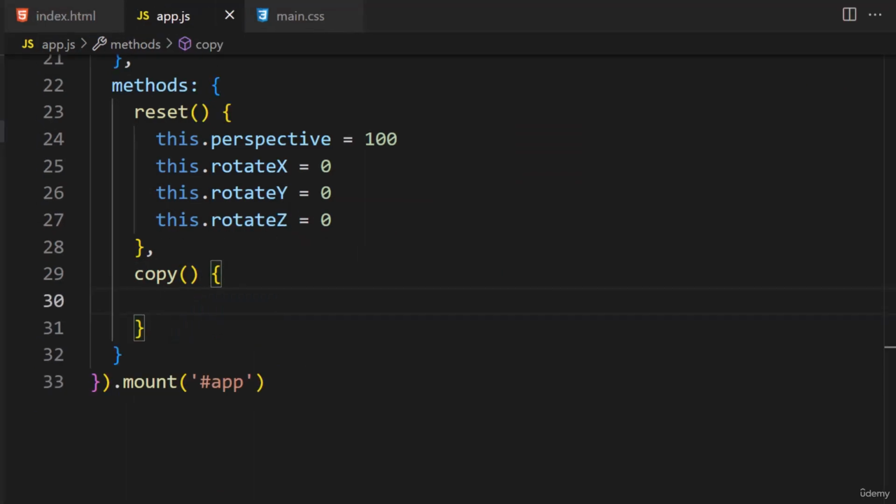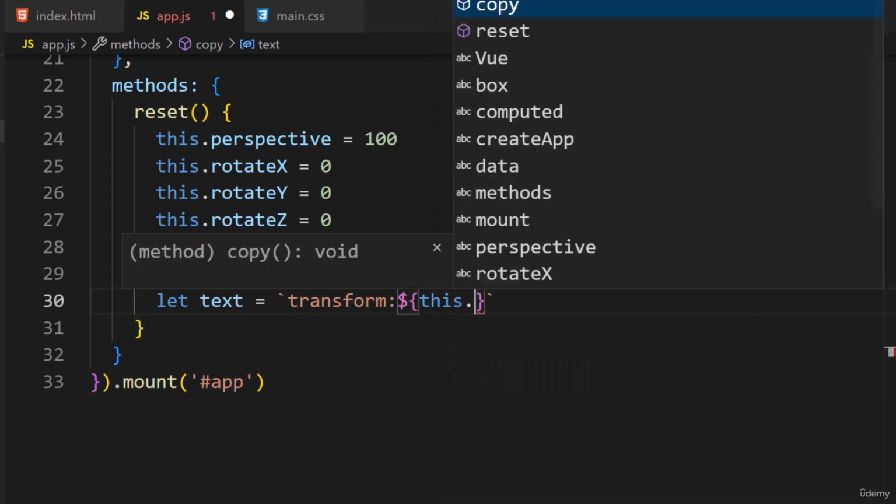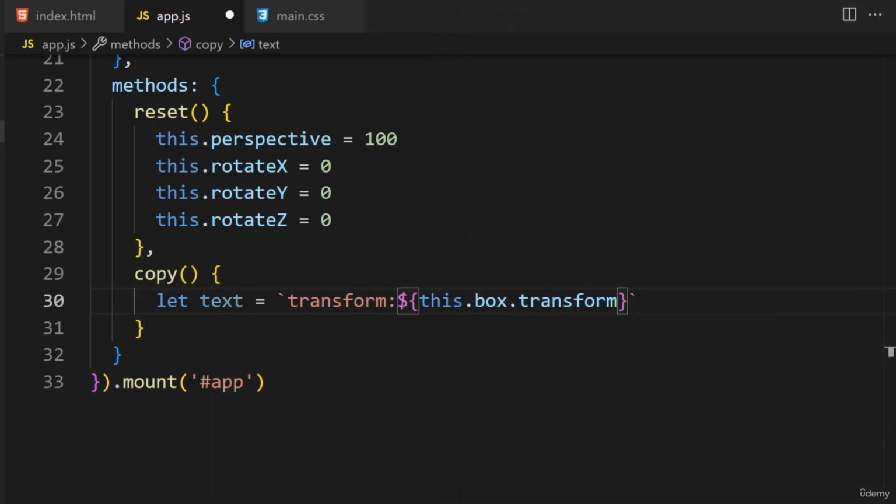Inside this function, define a variable called text. This variable will contain the text to copy to the clipboard. At the moment, the CSS's value is stored in a string. However, the property itself is not present in the value. For the sake of convenience, let's add the property name. Set this variable to a template string with the following content: transform, colon, this.box.transform, semicolon.